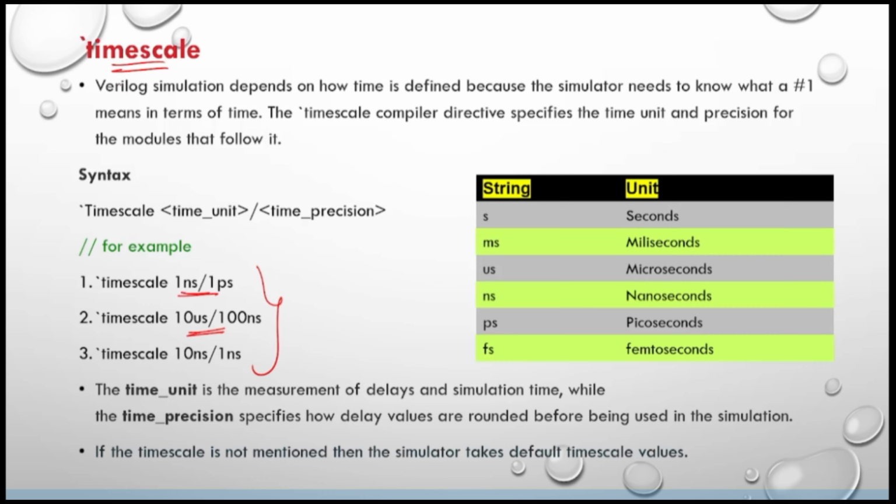Basically, Verilog simulation depends on how time is defined, because the simulator needs to know how it should use the delay when you are giving the delay. It should use it in the format of 1 nanosecond by 1 picosecond, or 10 microseconds by 100 nanoseconds. To know this, you should be using the `timescale format. You should know about this `timescale compiler directive.